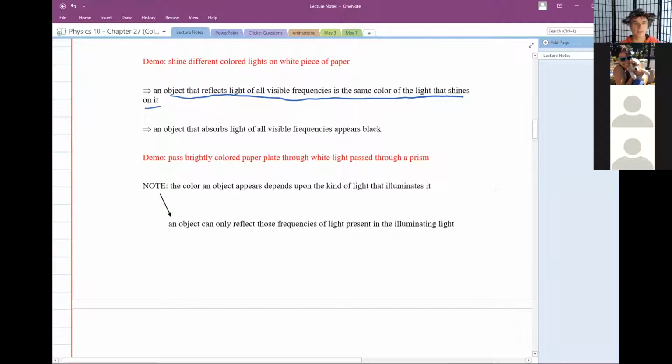Okay, so going back to that, an object that reflects light of all visible frequencies is the same as the color of light that shines on it. An object that absorbs light of all frequencies is always going to appear black. Now, one other thing I want to mention is we don't notice this very much because we're pretty much always surrounded by forms of white light. Our sun is emitting light of all frequencies. Any light bulbs that we have are generally white light bulbs. They are emitting light of all frequencies, which means that there's always frequencies of light in terms of colors that an object can reflect back.